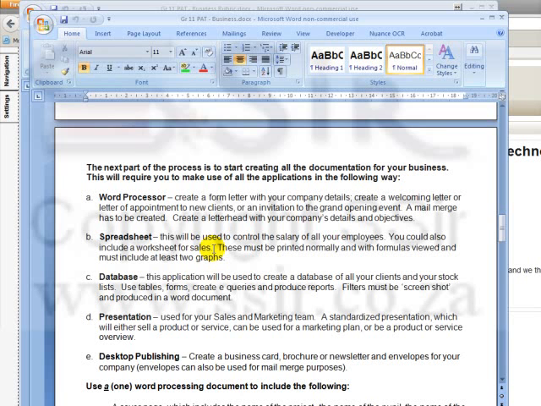So we know that we need at least 1 worksheet in the spreadsheet for salary and perhaps a second one for sales. These must be printed normally. By the way, I want you to print to PDF. Then you don't have to scan them when you submit these. And with formulas viewed, and must include at least 2 graphs. So there we know what we must do in the spreadsheet.